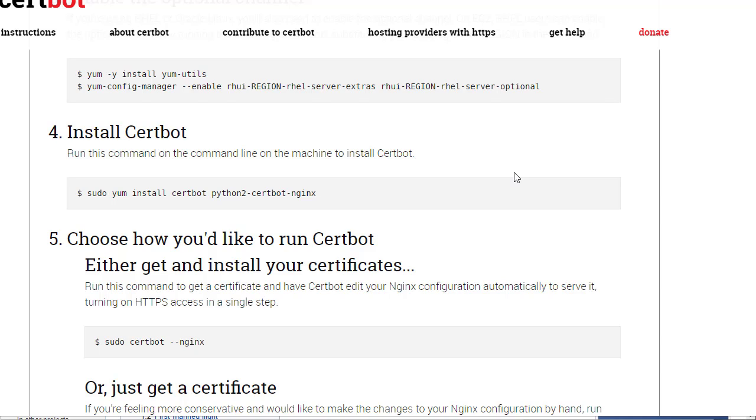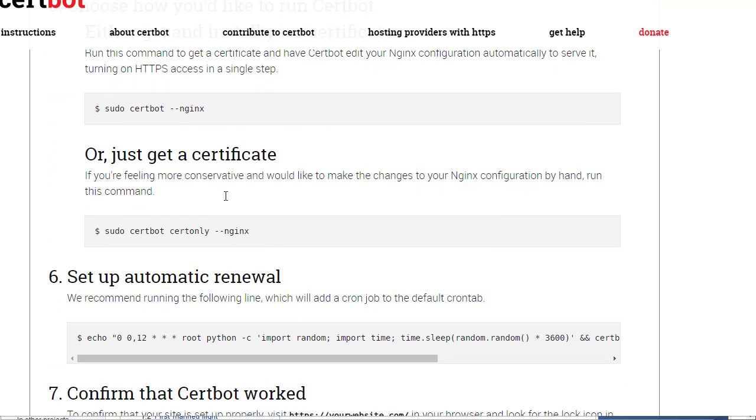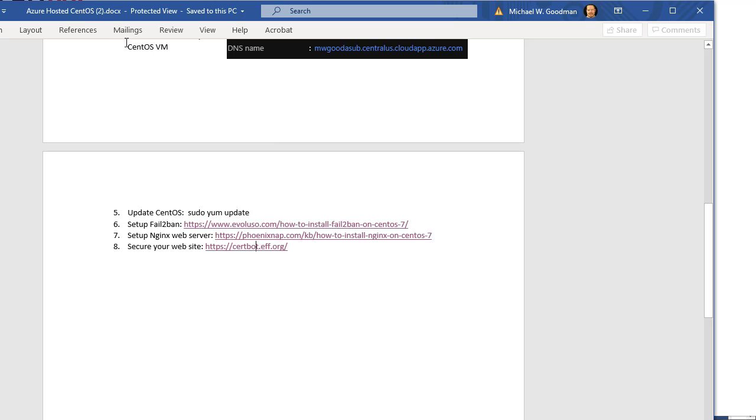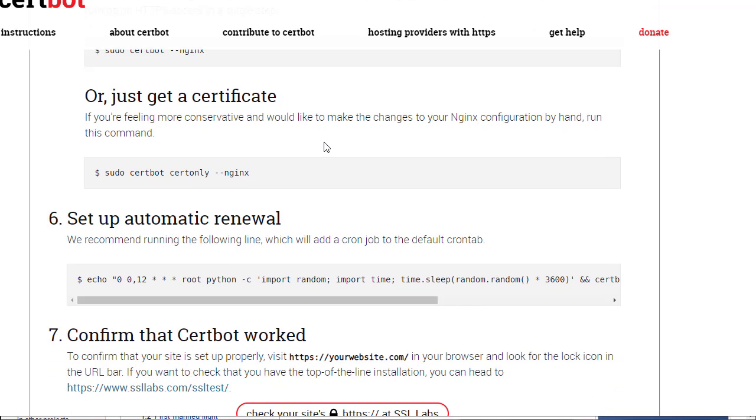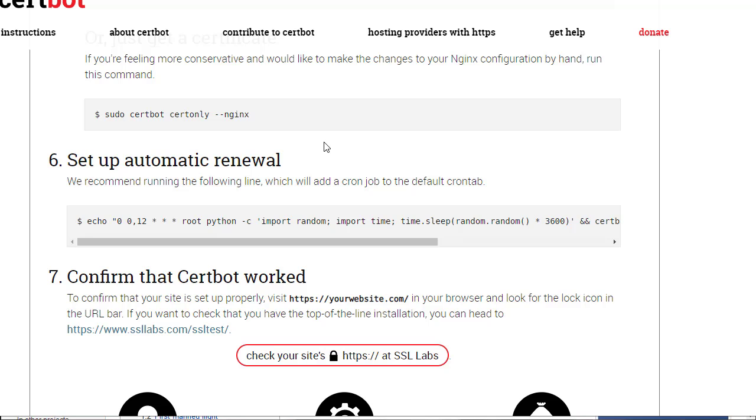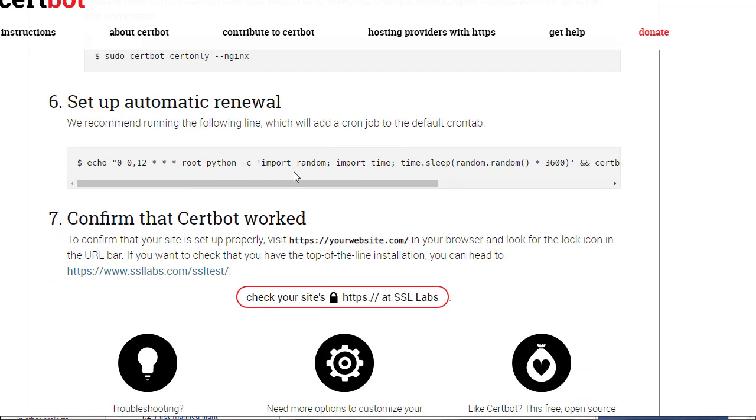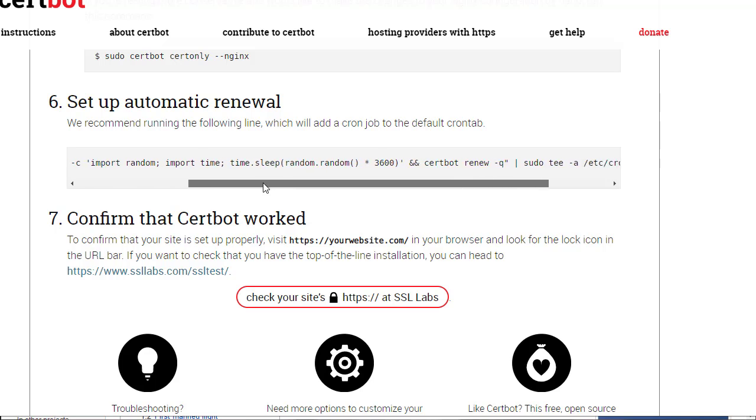Okay, I said I'd finish out this week with showing you how to automate the issue of certificates and patching the CentOS machine. So if you go back to the certbot link that was in your assignment file and scroll down to step 6 to set up automatic renewal, it is recommended that you issue the following echo command that adds this into a cron job.